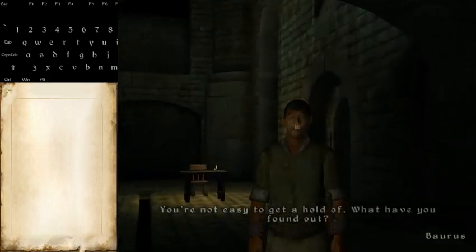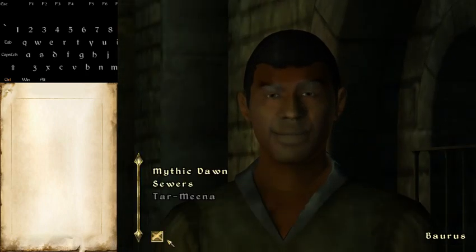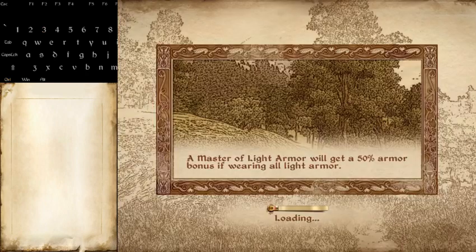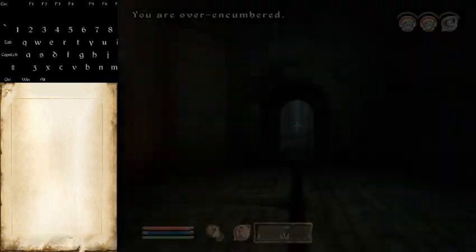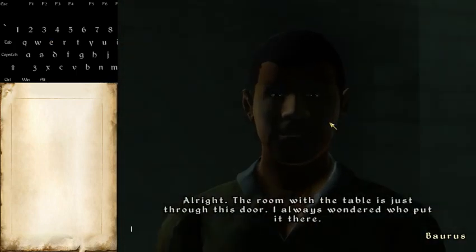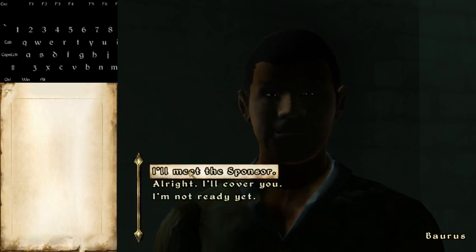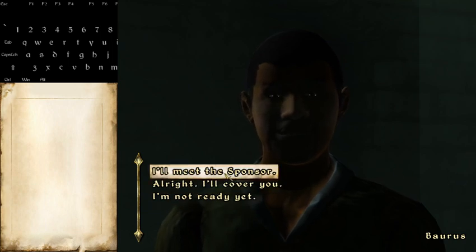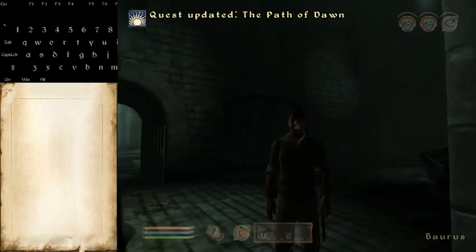And then there's Boris. So talk to him about that. Follow. Go through. And this is pretty important. Make sure that you only click the top dialogue option. You don't want him to go in there and meet the sponsor. You want to meet the sponsor yourself. So always the top options.